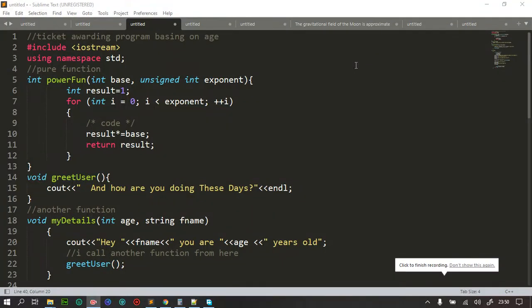Hey, back again from where we ended. We are still handling functions.